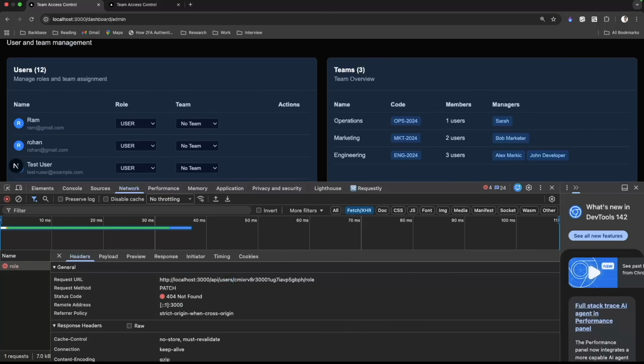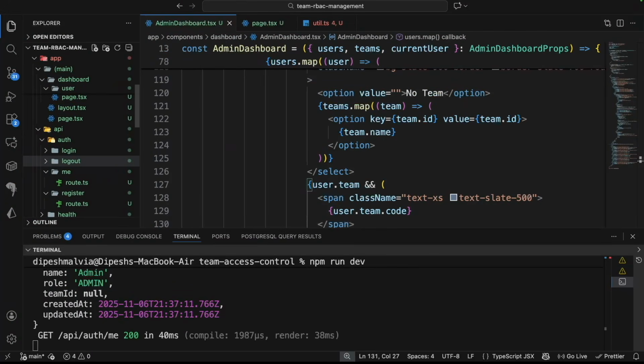So I'm going to copy this. We have the API users. So let's go to Visual Studio Code and check our API. Then we have the auth, and this is user, not users.